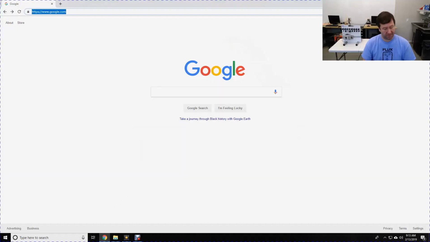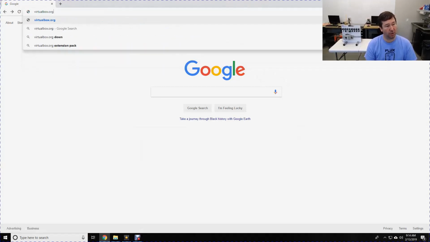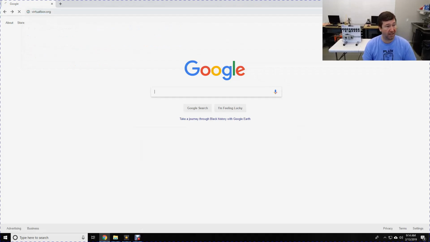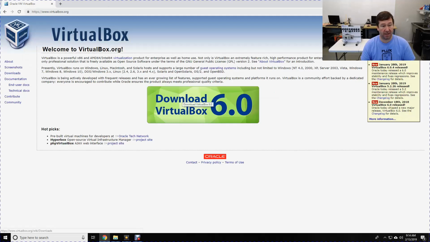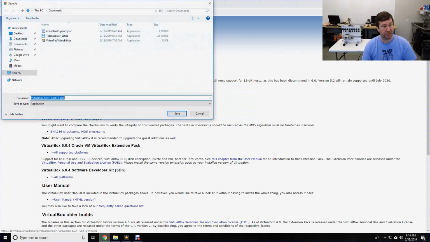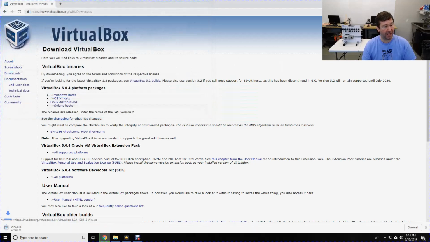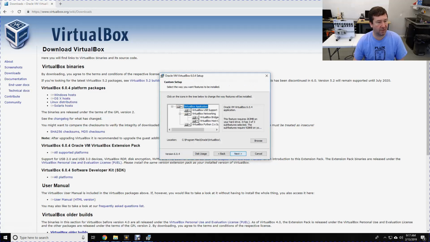To start with, we're going to go to virtualbox.org. Now this is .org, not .com. And you're going to see right there, right in the middle, is download Virtualbox. Current version is 6.0. And then we're using Windows, so we're going to get a Windows host, and we're going to download that.